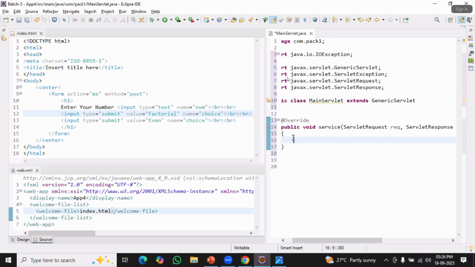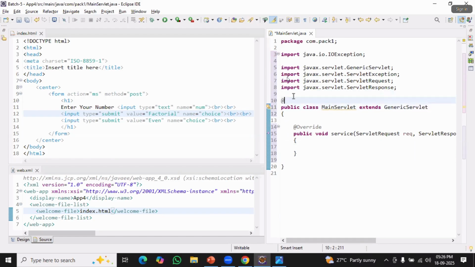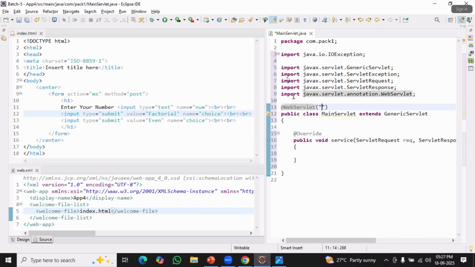Right. Now, from main servlet, I need to forward the request to another servlet. And by the way, please make sure to write that servlet URL at the rate WebServlet. What is the URL we have given? /ms, main servlet.